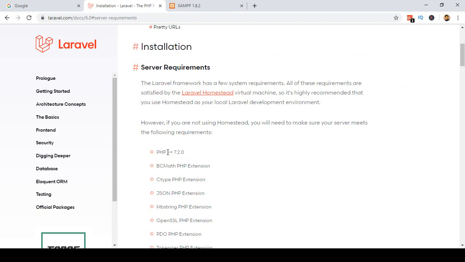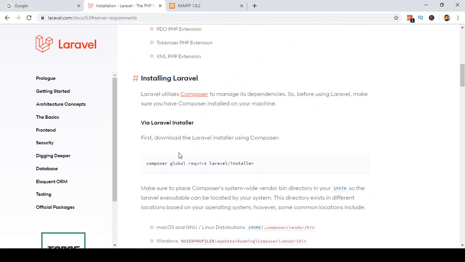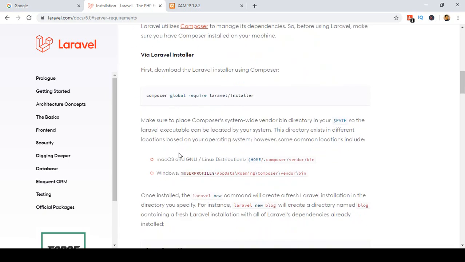I already solved that requirement. Now I want to install it. You can install Laravel using Composer. It will be very easy. So how do we do that step by step? I will show you with a live example.